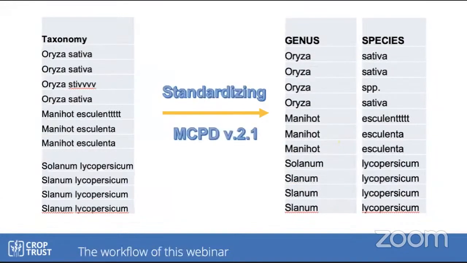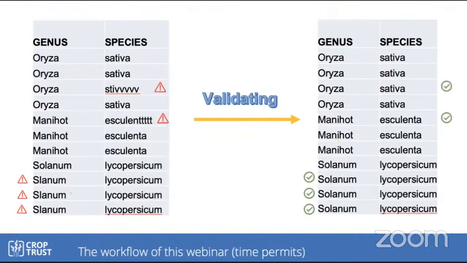But today, during this webinar, we will take it for granted that the data is cleaned already, and we will focus on standardizing the data to the data standard that we use in Genesys, and that is primarily used for passport data, which is called MCPD version 2.1. If we have some time, we would cover a bit of data validation using some tools we developed at Genesys to help during that validation process. But if we don't have time for that today, we will cover it in part 3 of this webinar series.